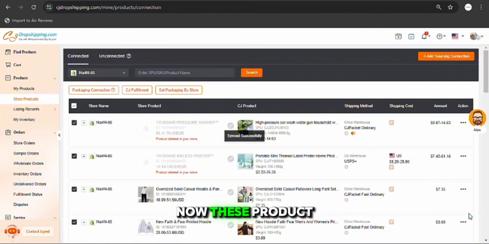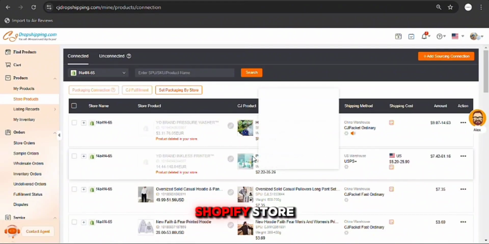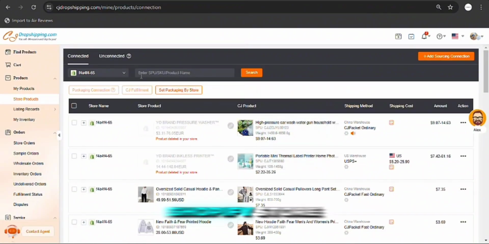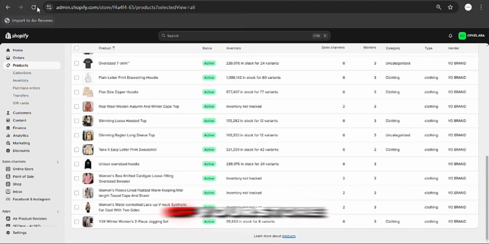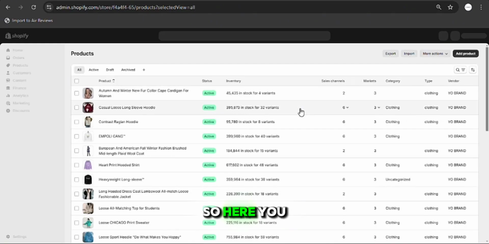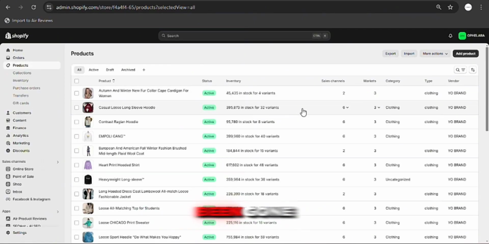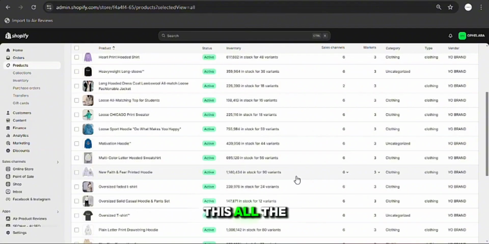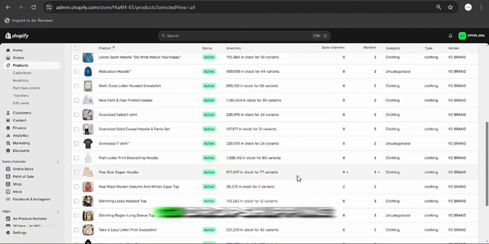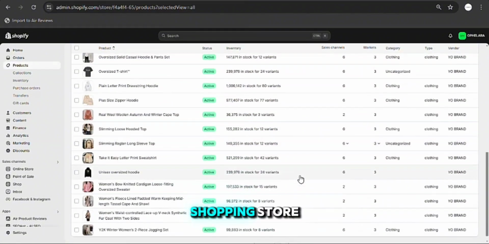Okay, so now these products are successfully synced with your Shopify store, and now you can go on your Shopify store and reload the page. So here you can see the problem has gone, and your inventory is showing very well. This is all the inventory of CJ dropshipping that you are showing in your Shopify store.